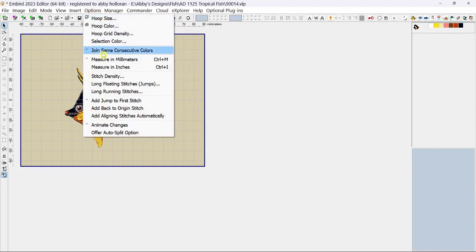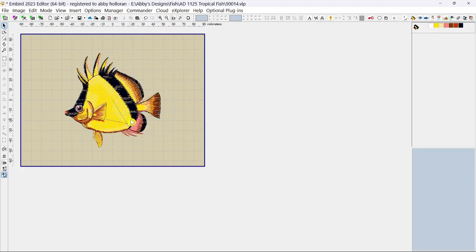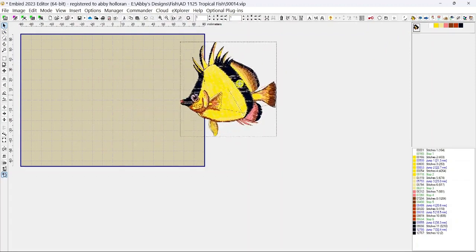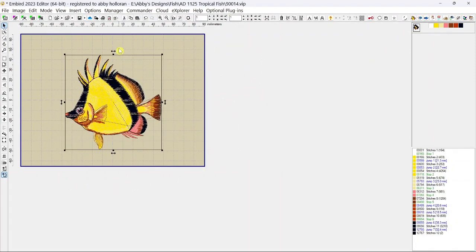And the next is add aligning stitches automatically. I've clicked on this numerous times and I don't see any aligning stitches, so I'm not sure what they're referring to. So I just leave it unchecked. I don't know exactly what it means.